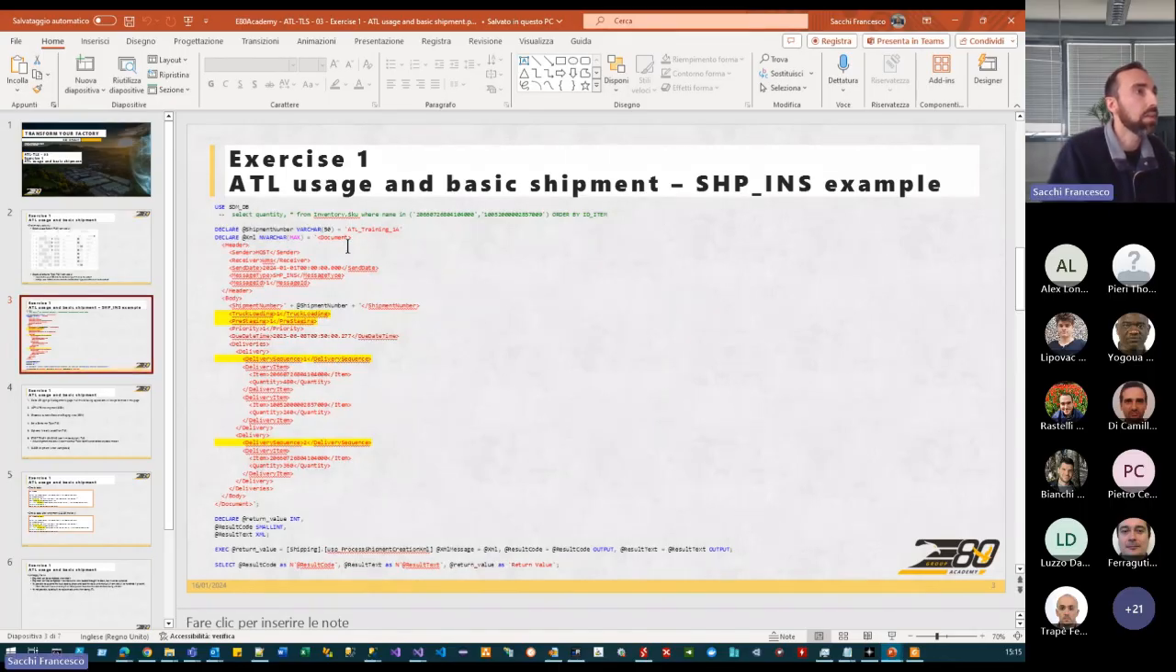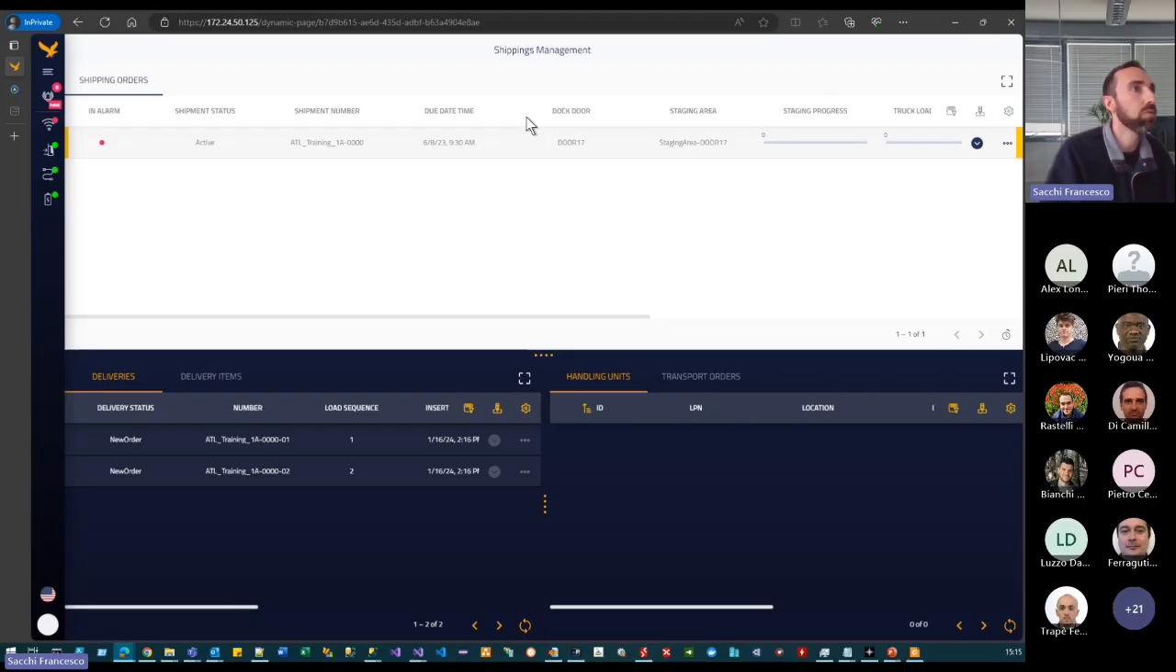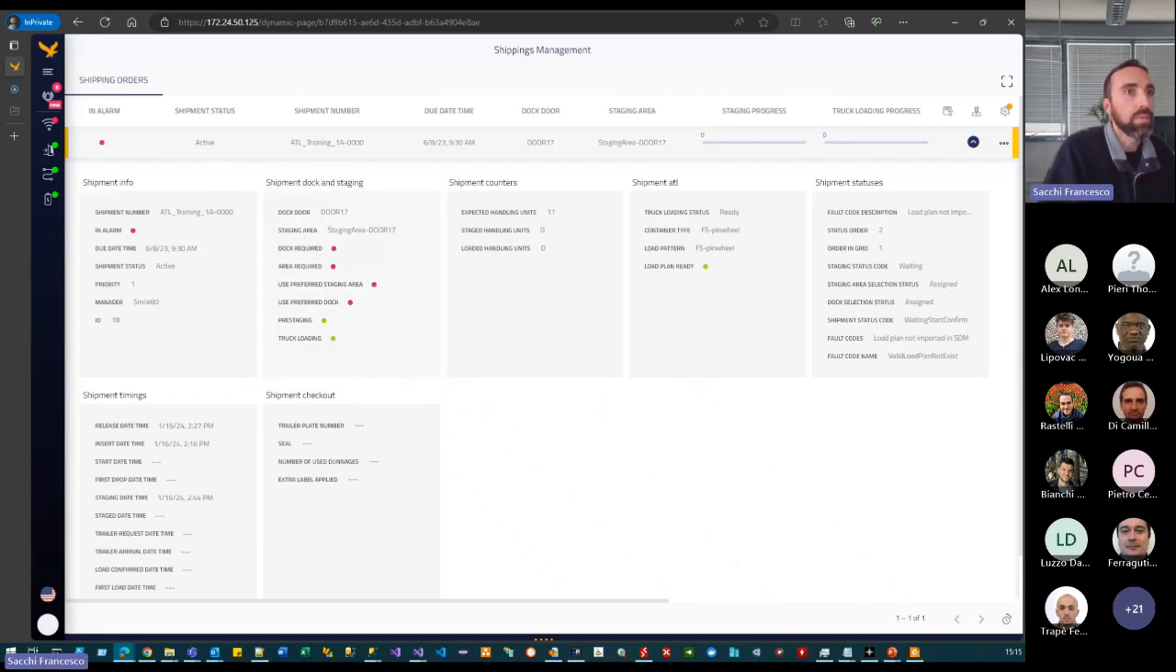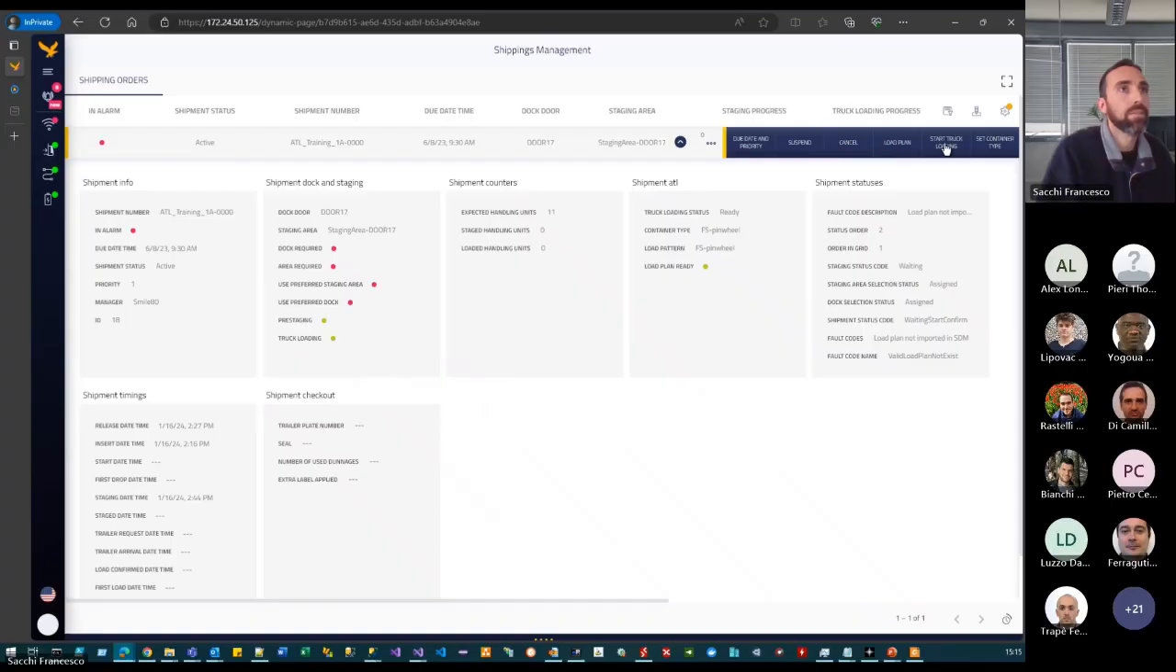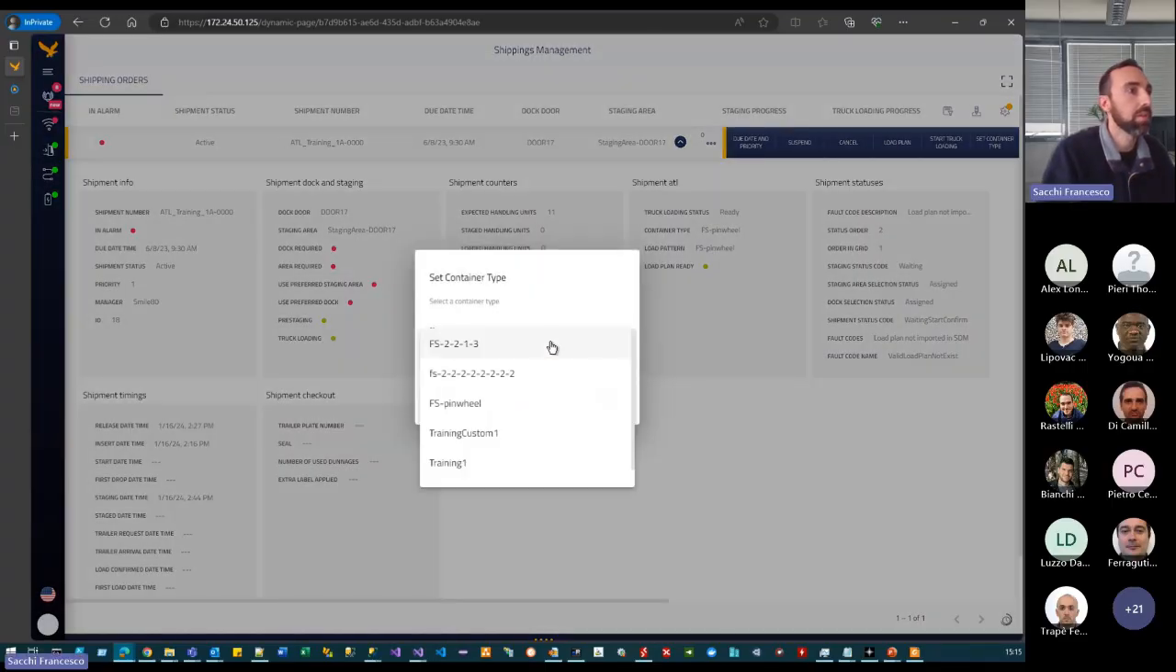I will then add a shipment with this shipping message. I have already done it before the shipment we were using, so we'll leave that. So what is the alarm at this point? It's basically missing the load plan. So again, I set the container type training 1.